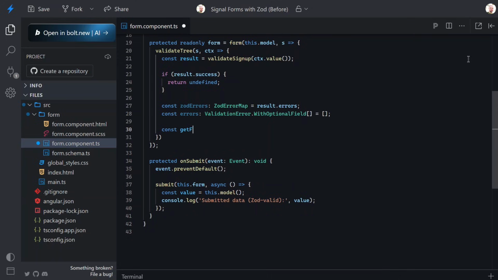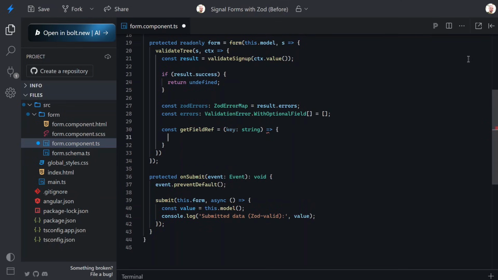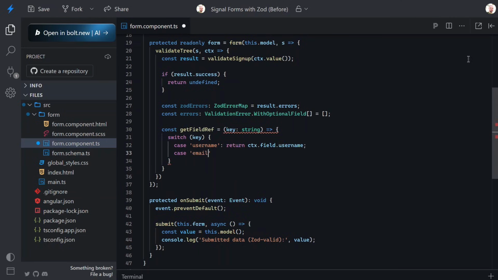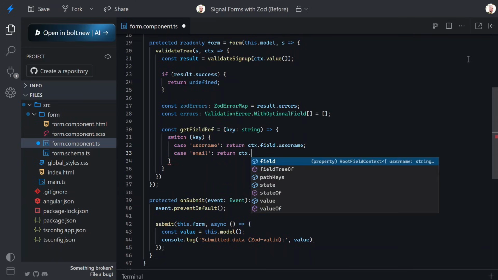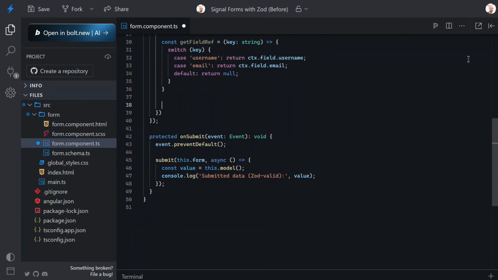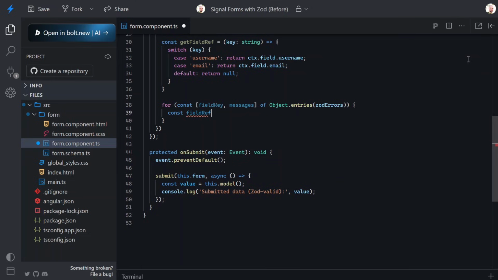Now, we need to create a helper to get a reference to the field that we're validating. We'll create a function and use a simple switch statement based on the Zod keys for this. If it's the username key, we'll pass it the username field from our form. If it's the email key, we'll map it to the email field. Then, we'll return null if it's neither of these. Now, we loop over the Zod error entries and push messages into the errors array.